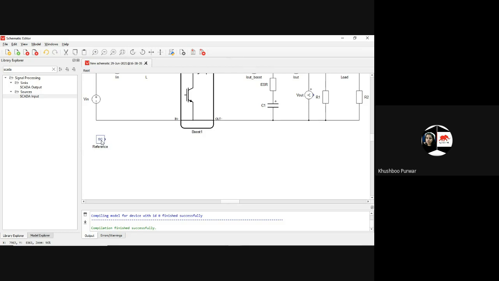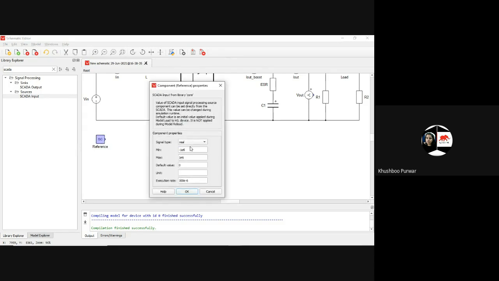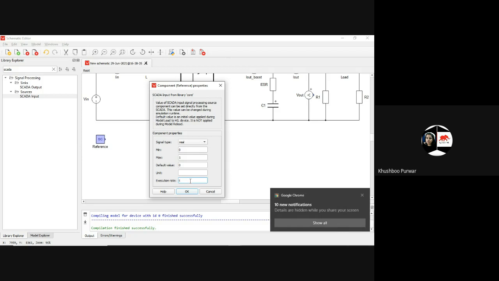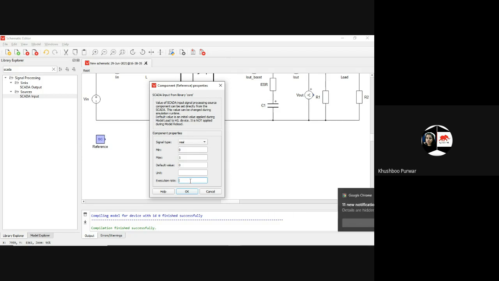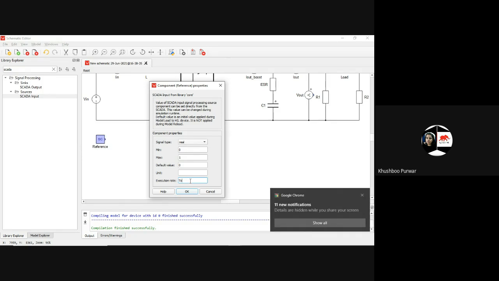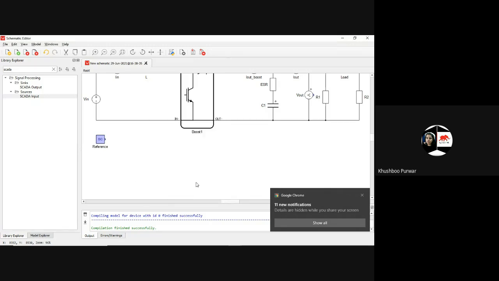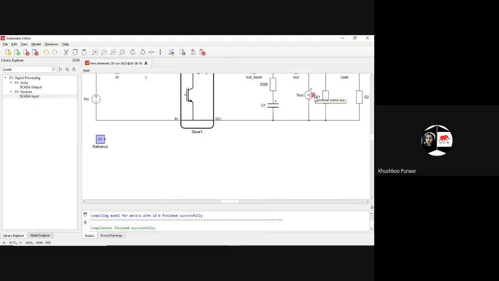Whatever the value here, I'm going to place some values also. Here my signal type is 0. Minimum value, I'm going to put it as 0. Then maximum value, I'm going to put it as 1. And default value will be 0. And execution rate, again, I'm going to put it as TS. So this will act as my reference. This is my reference value with which I'm going to measure the output.